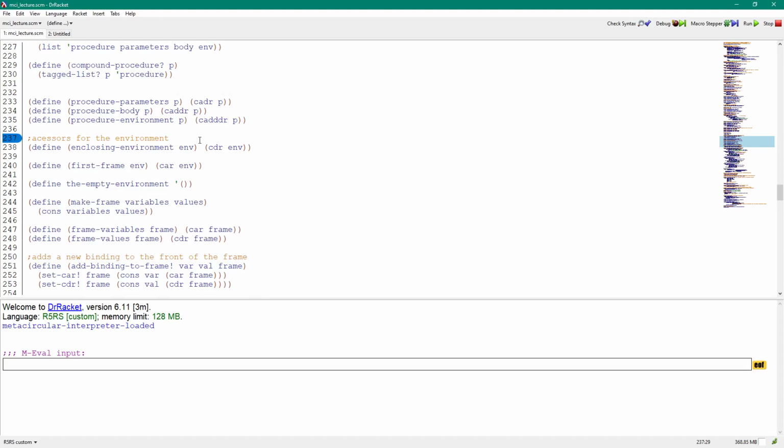In this video, we'll continue exploring the metacircular interpreter by discussing the MCI's representation of the environment. So recall, an environment is the data structure of scopes and variable bindings that provides the context for evaluation of some expressions. In the MCI, the environment is just a list of frames, though.